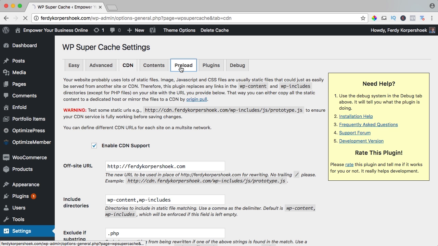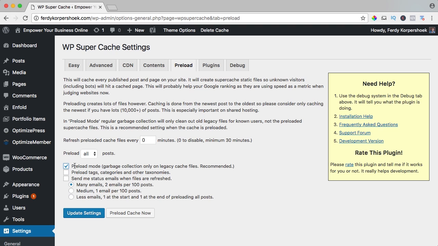And then I go to preload. I enable preload mode. And if you use tags, categories, then check this. Update the settings. And that's it. That's how you can make your website faster. That was really easy to do.